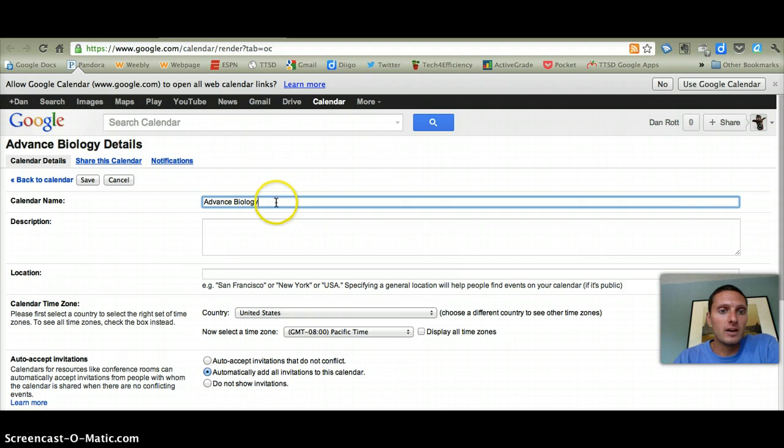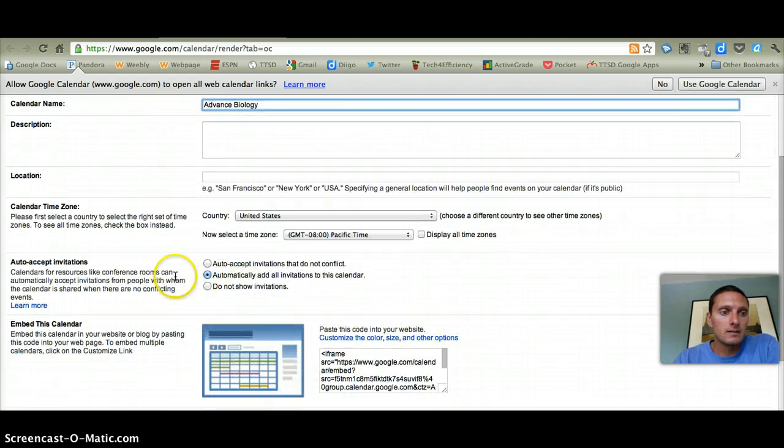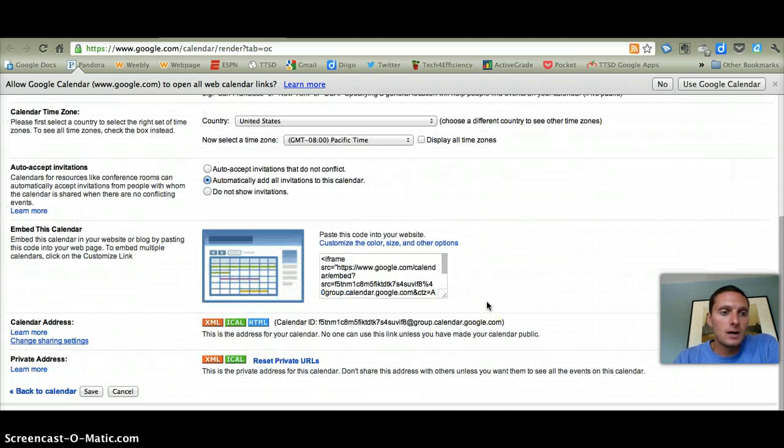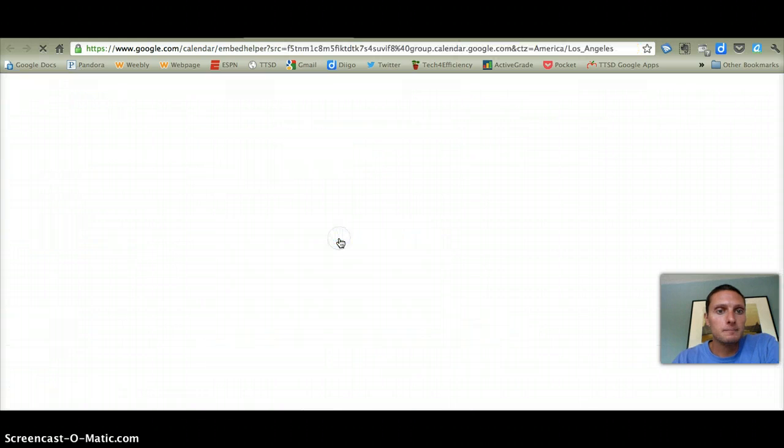You can see here that I have an option to give it a name, and I can give it a description, location. I can set the time for it. I can auto-accept invitations. And then one of the most important things is embedding this calendar. And so you have lots of options of how you can share this calendar, how you can make it available, particularly to students. And embedding a calendar is one of those particular ways. So to edit that, or to adjust some of those settings, you can click right here where it says customize the color, size, and other options. So I'm going to click that.